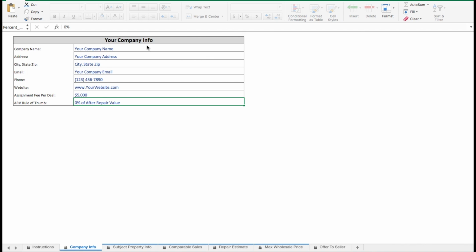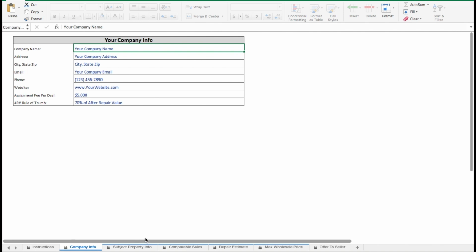Put that in for you, and then your rule of thumb for your after repair value. This is going to be the number that you use to calculate your ARV percentage of what you want to offer your deals at. So that could be 65%, 70%, 75%, whatever that is. I'm just going to use the 70% rule here, and you just type in 70, and it'll fill that in for you. And keep in mind that this page populates throughout the entire workbook, so you don't have to worry about filling this information in later. Once you fill it in here on the company information page, it'll just populate throughout.